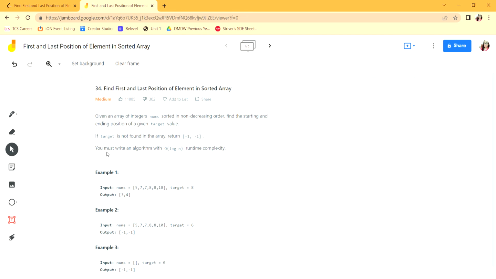Then what we must keep in mind is that you must write an algorithm with order of log n. That is the basic constraint that we have been given. Now let's see an example. We have an array of 5, 7, 7, 8, 8, 10, and the target value is 8.